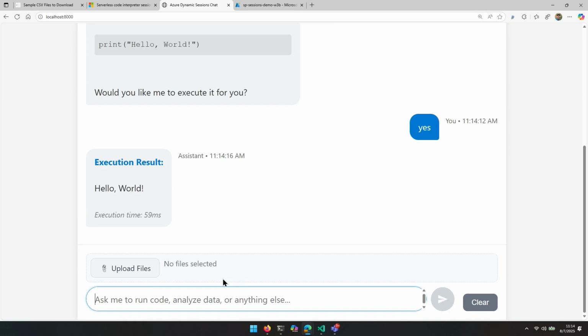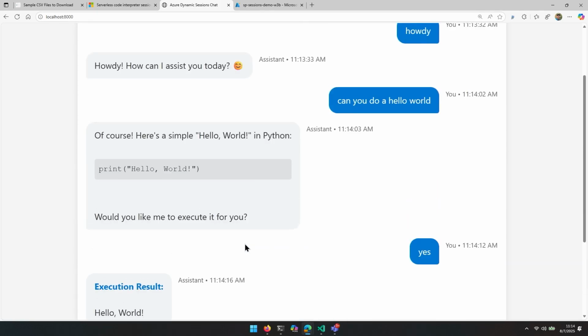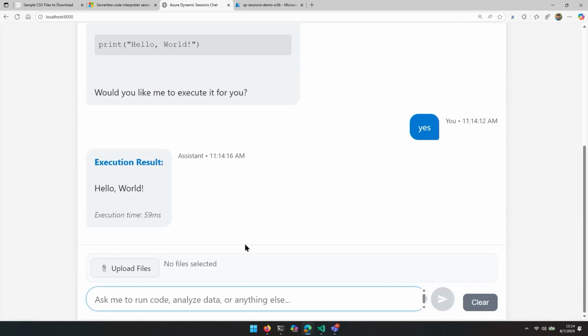We're going to look at the backend here in a second. But basically, you can see, can you do a hello world? Okay, boom, it generates the code. I could have also said something more complex, and it would have likely generated the code right away. And then it asks me, do you want to run this? And then yes, it runs it, and whoop-de-doo, we see hello world.